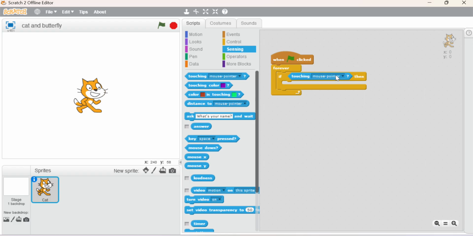Now at this point in time, if we click on the mouse pointer, we do not have a butterfly, because we haven't created the sprite butterfly. It means that we cannot change that to butterfly yet. We'll leave that for now.